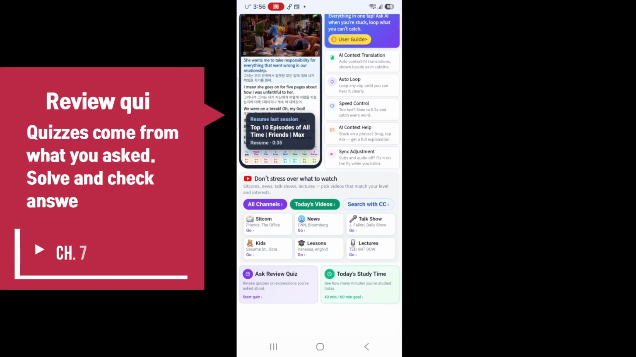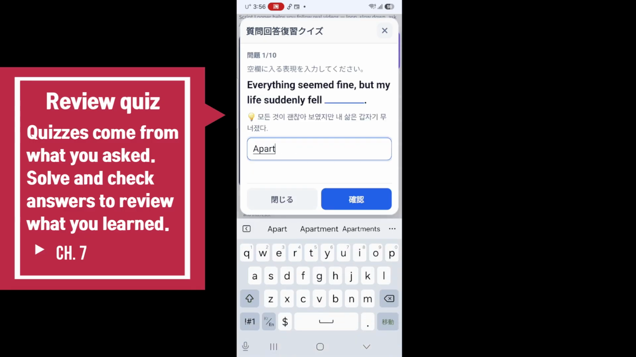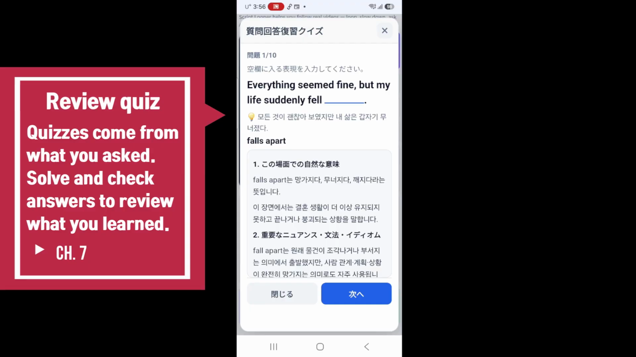You can also take review quizzes based on the questions you asked while studying. After answering each question, you can check the correct answer and explanation.